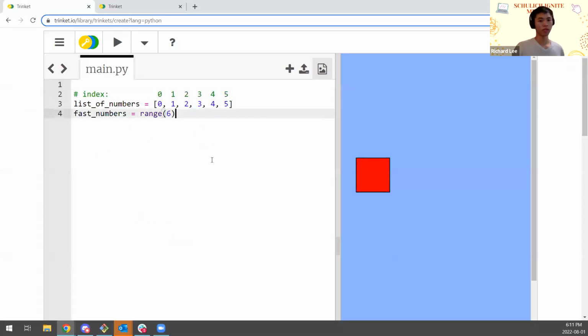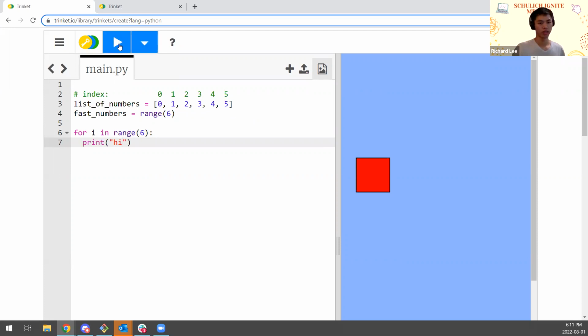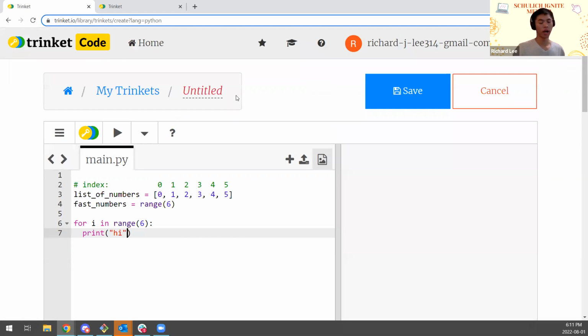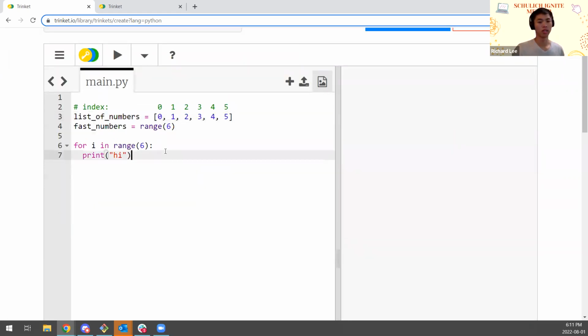So, hey, let's print out these numbers. Let's print out hi 6 times really quickly. What I can do is for i in range of 6, colon. I'm going to print hi. And when I run this, we got hi printed out 6 times. 1, 2, 3, 4, 5, 6. If I want an easier way to view this, I can instead print out the value I'm printing out here. By the way, why did I use the word i rather than item?